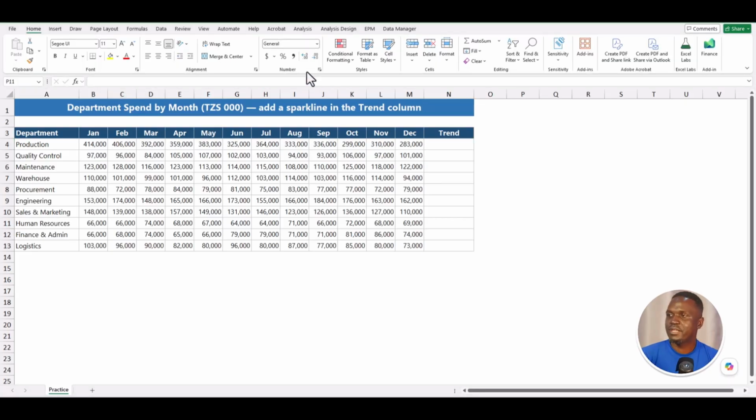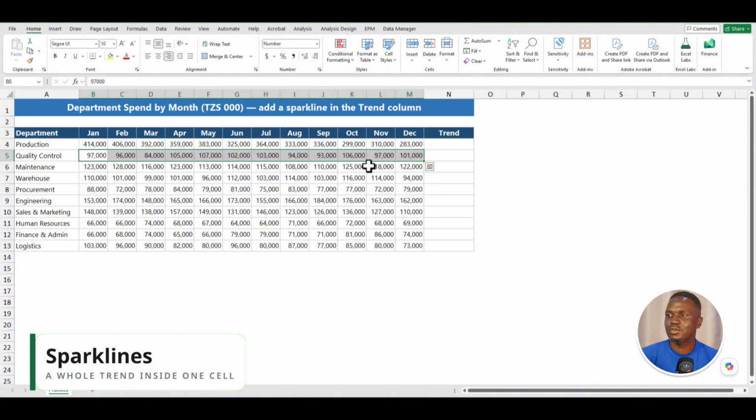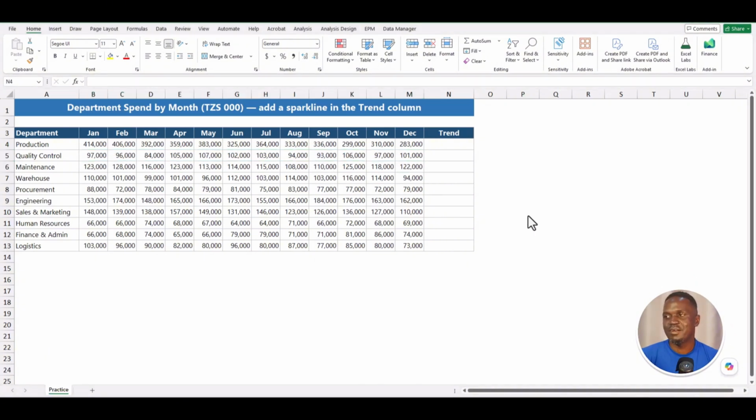So here is my data. Each department has 12 months of spending across a row. Reading the 12 months across is fine, but it is very hard to feel the trend from the numbers alone. So let us add a sparkline.